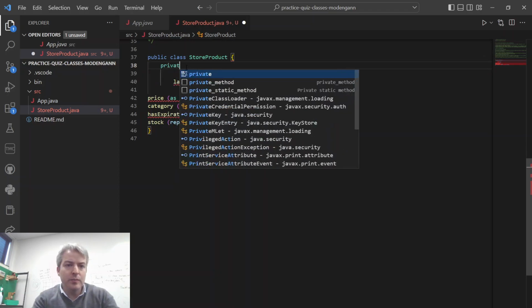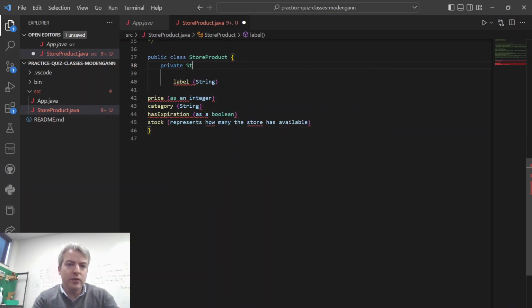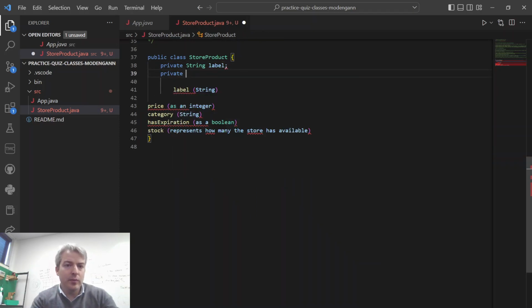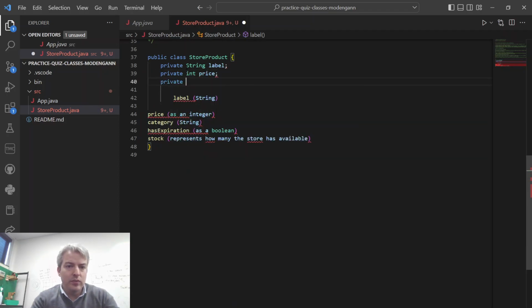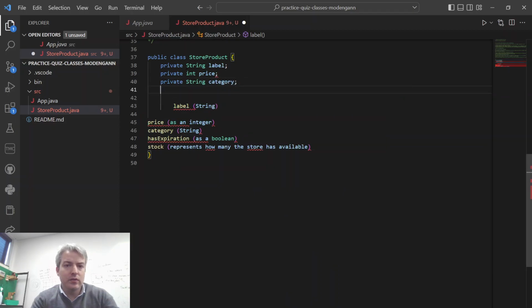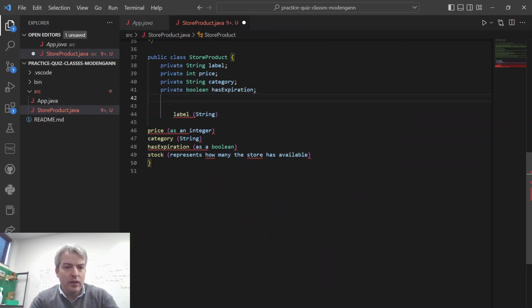One thing I do need to do is make sure that everything is private. So I'm going to make sure it's string label. Something I can't type. I want to do the price. Categories of string. And we need to do a Boolean for the expiration. And then we need to do stock. Okay, so those are all of the variables that we need to have for this.